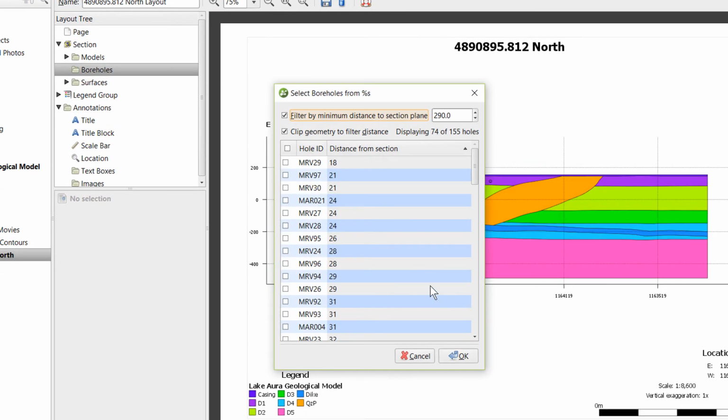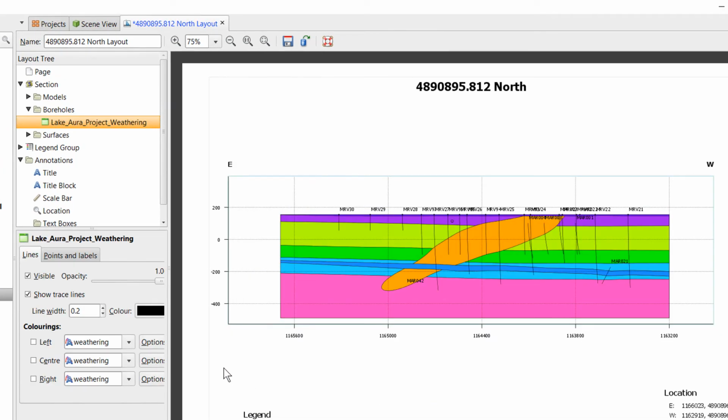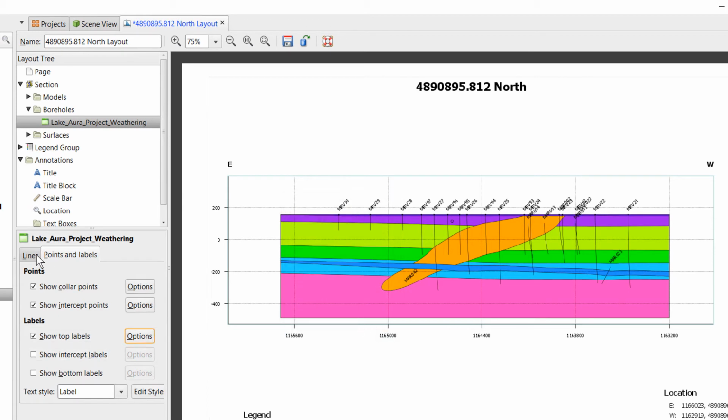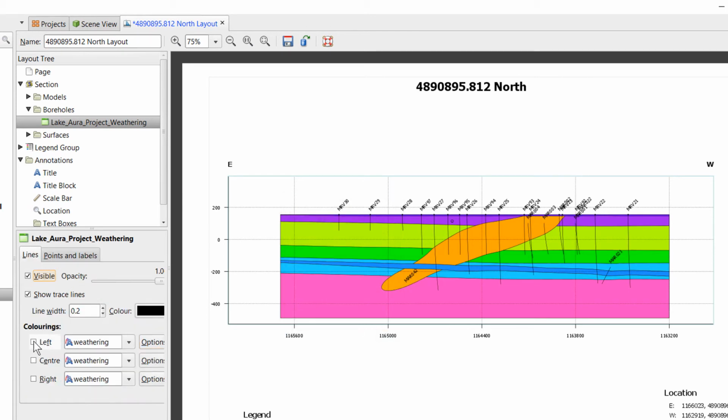In the next window, we are able to filter the boreholes by their location relative to the section, and then selectively choose which to include. I'll check the box at the top to include all the holes, and then click OK. We can change the display options for the boreholes to make the labels easier to read, and add the weathering data to the left of the borehole traces.